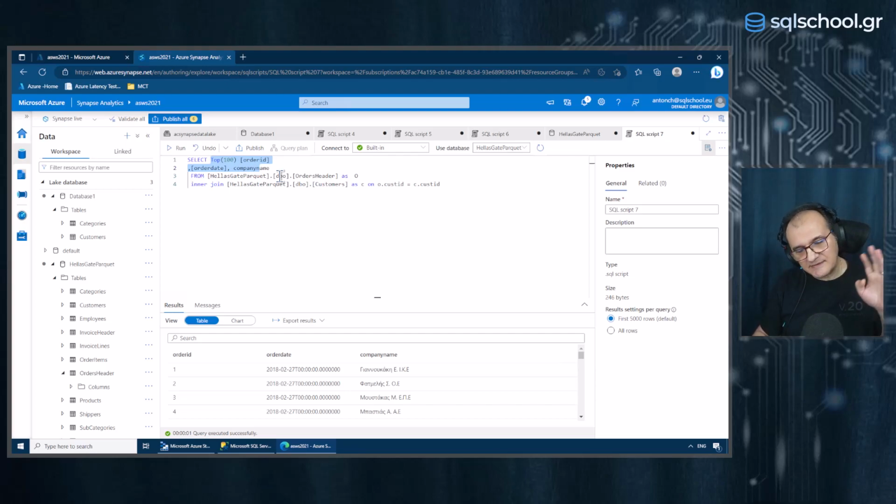And after that, because the next step is to get this data and put this data to dedicated SQL pool, I have the ability to create a pipeline, to create the data flow that reads this data and puts this data to dedicated pool. Before I explain this, let's go to another way.